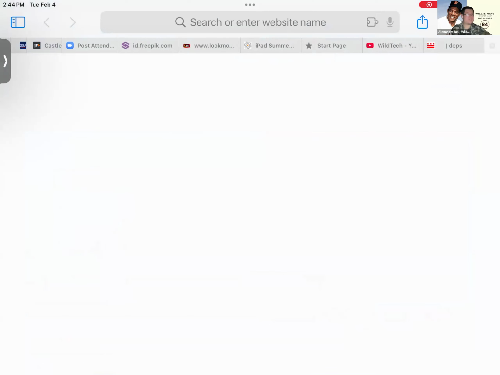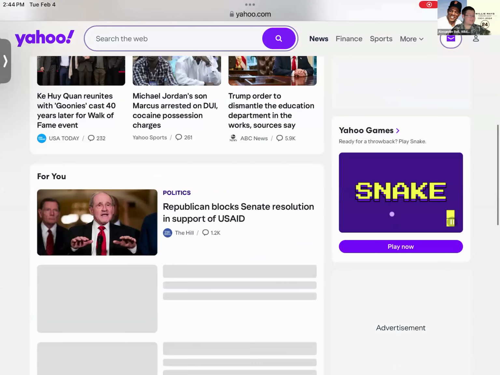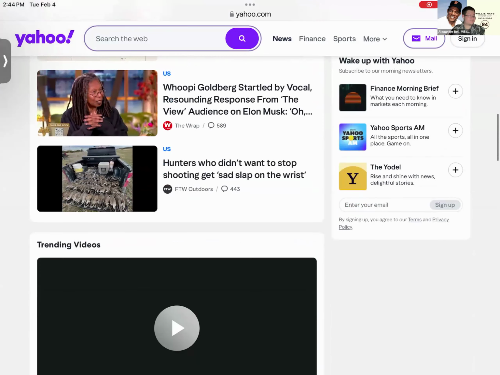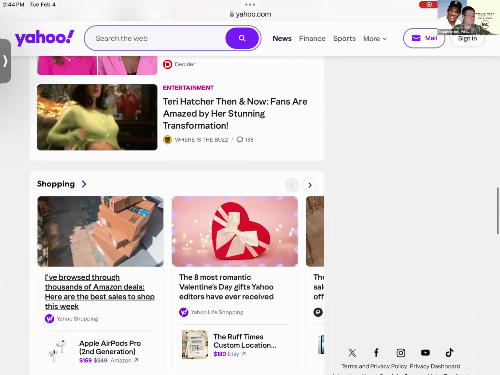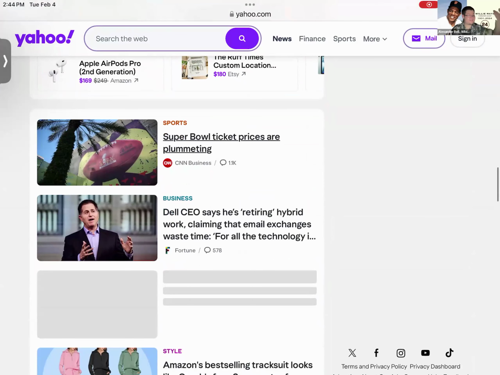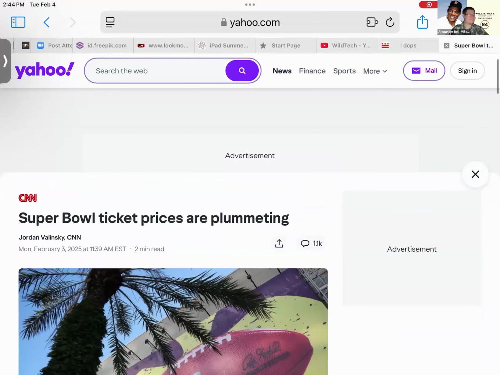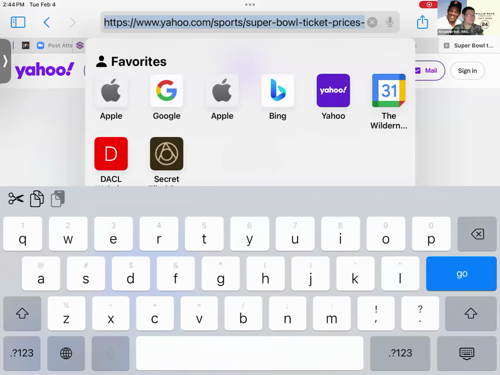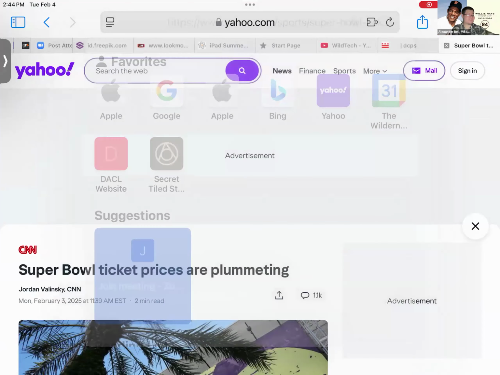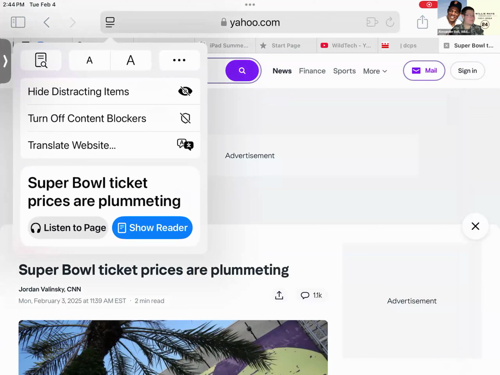Let me go to another page. Let me go to Yahoo. Let me go into an article. This is Yahoo's website. Look at this one. It says Super Bowl ticket prices are plummeting. How interesting. So look at that. I just saw it for a second up here. It said reader is available. So if I hit that option again, just looking through together, learning some new things.